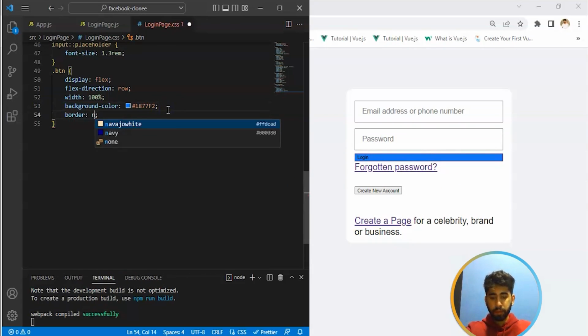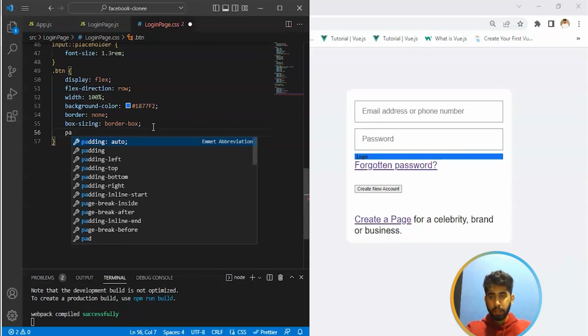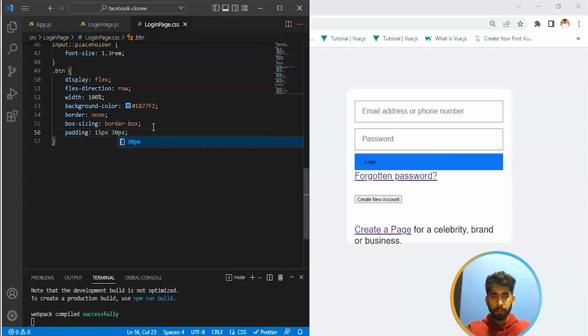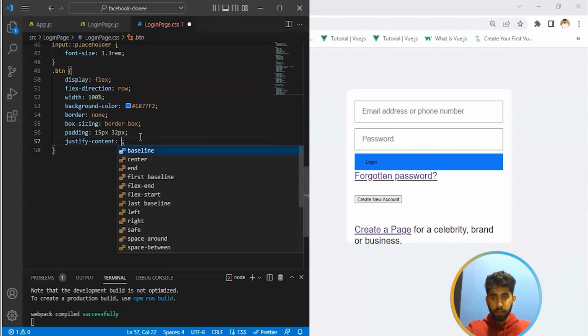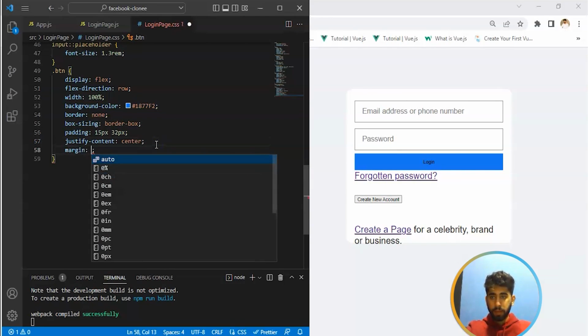Let's give it border none. Sizing, the border box. We have cut it. Let's give it padding now. It would be 15 pixels and 50 pixels. Okay, let's increase the size now. Coming in center now. Okay, fine. This looks great. Justify content center. Save it. It's coming in the center.